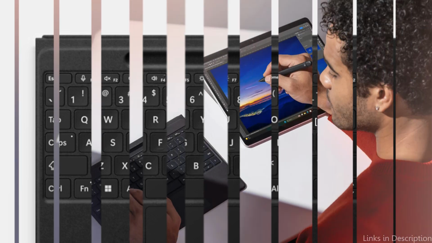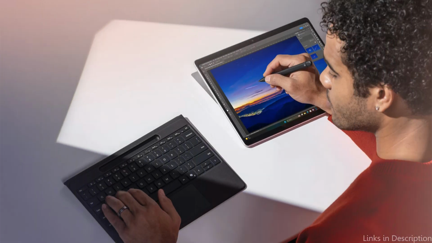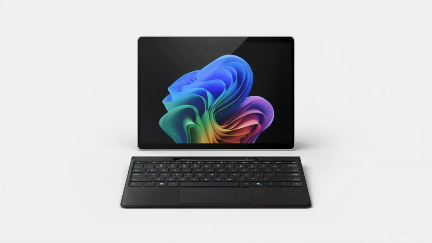The responsiveness of these keys contributes to a fast and precise typing experience, which can boost productivity for a variety of tasks, including document creation and email communication. So these are some of the best keyboards to buy.